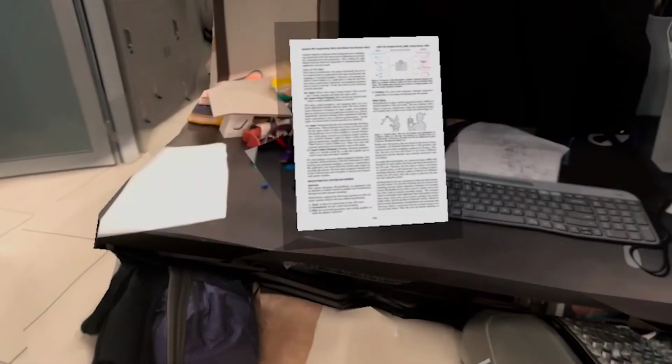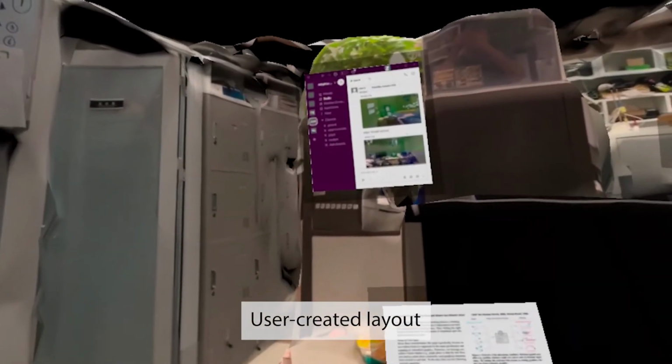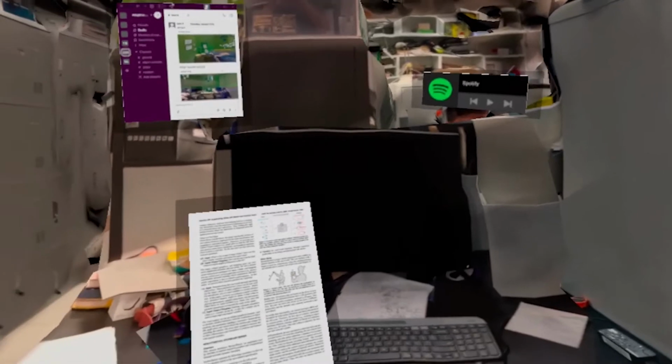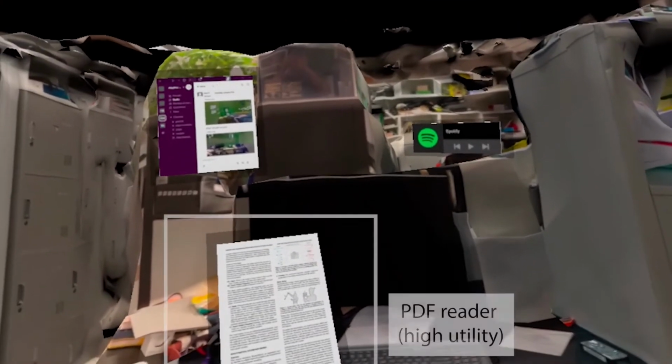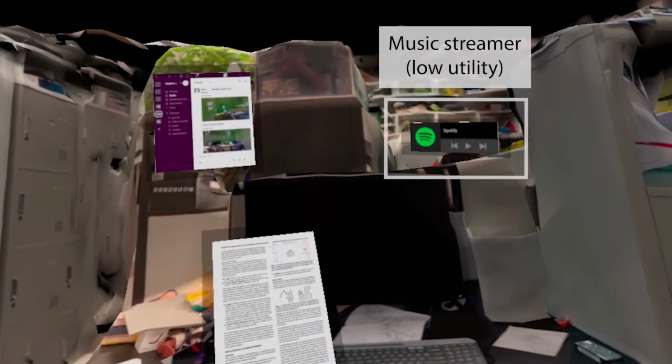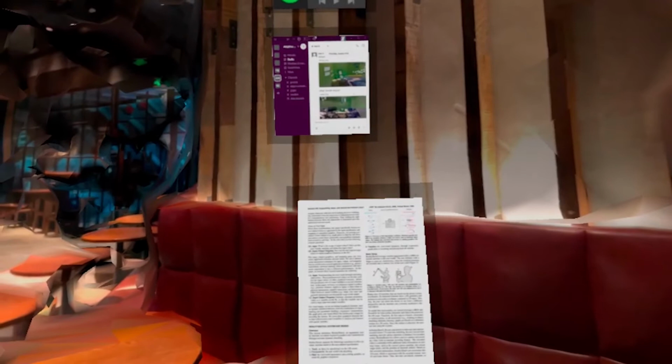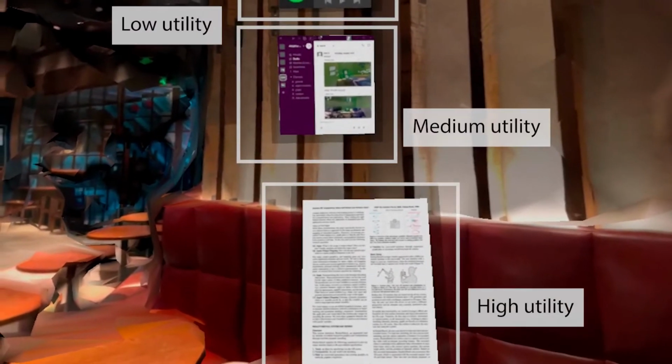Second, we take into account the usefulness or utility of each element with respect to the user's current task. For example, while a user is working, they may have the following applications from most useful to least useful open: a PDF reader, a messenger application, and a music streamer. Our model will prioritize the placement of high-utility elements in accessible locations, as we see here in the adapted layout.